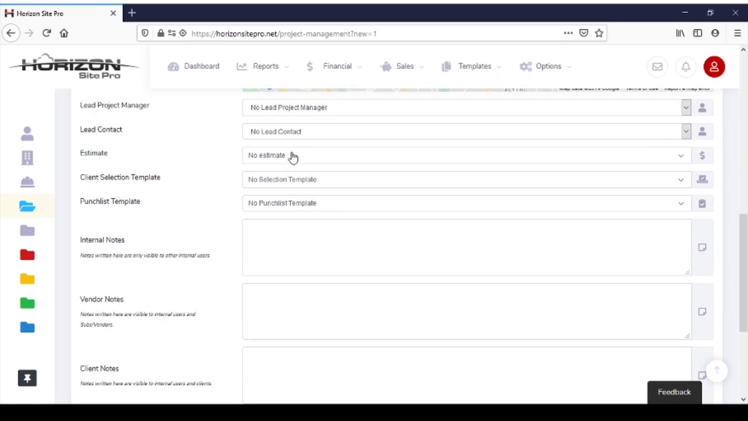Estimate won't be anything for this type of setup. And then selections, you probably won't use either, but a punch list you may find that you use for a setup like this. And if you have a template, you can import that here. If you don't have a template, you can create that afterwards, and we'll have other videos on punch lists and selections and how those things work.